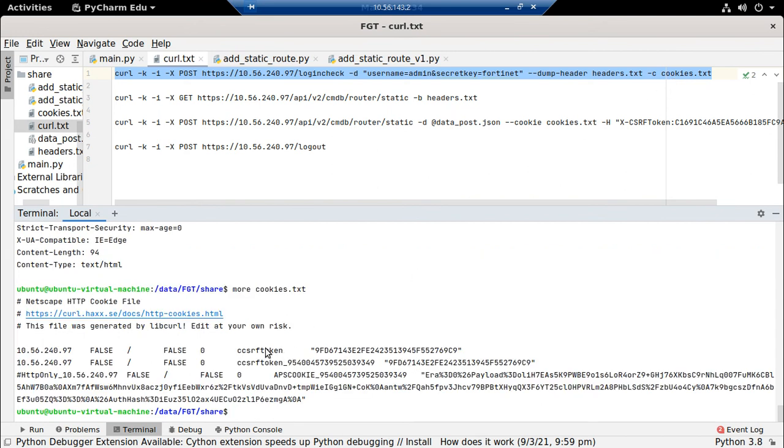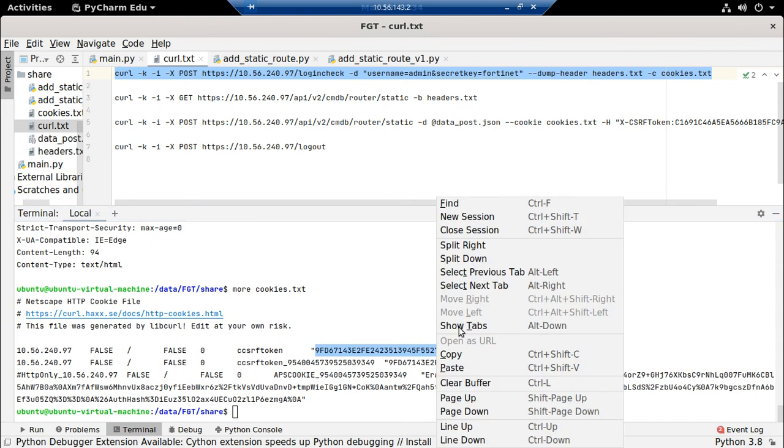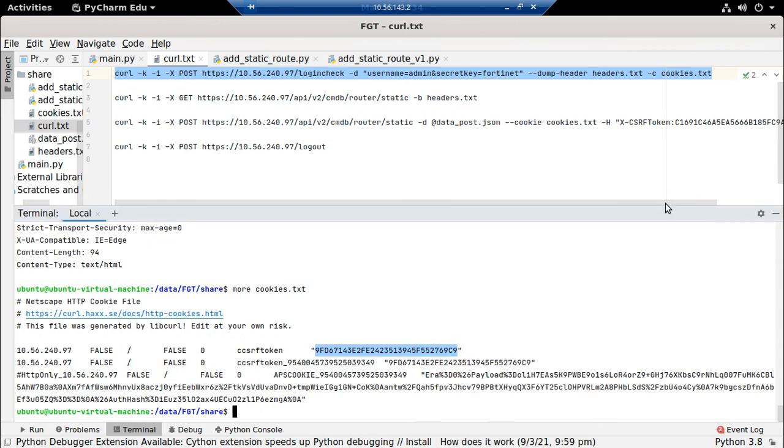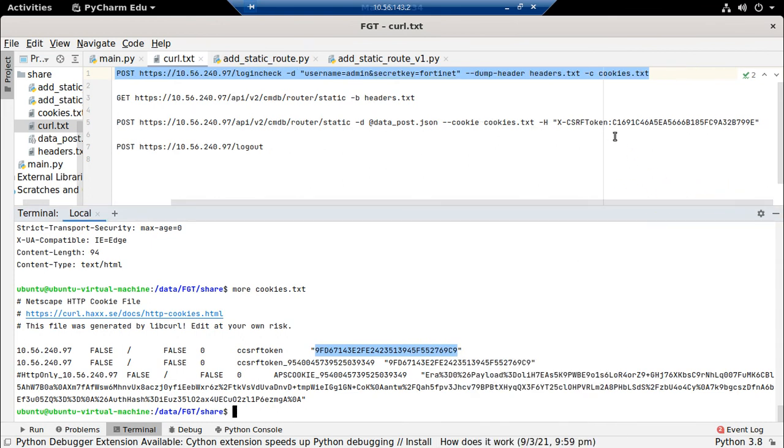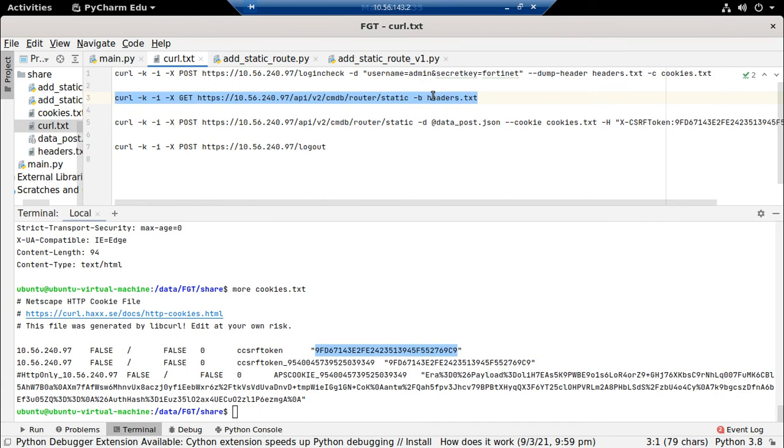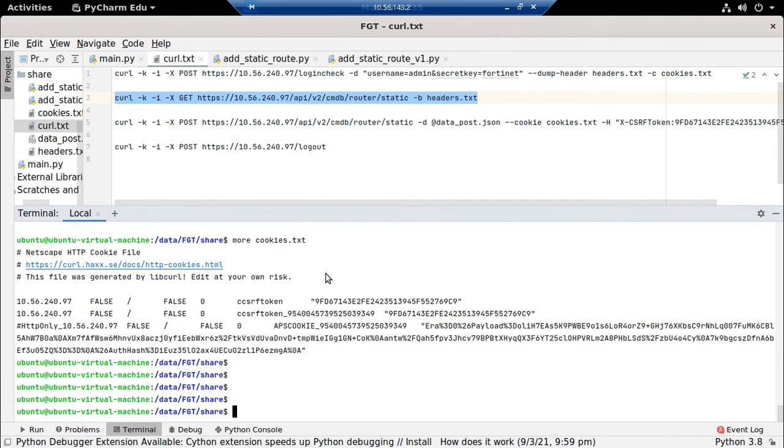Yeah, csrftoken is what we need, because if you want to use the POST method, you must provide the csrftoken. But if you only use GET, that is fine. You do not need it. Because of the csrftoken, we just modify it here, just in case. So next step, we can use the curl command to get the current static routing configuration.